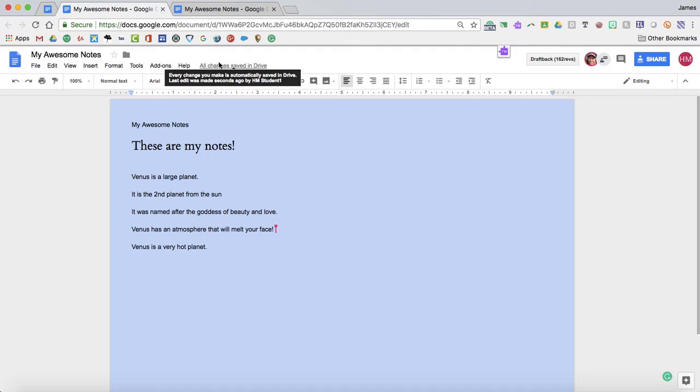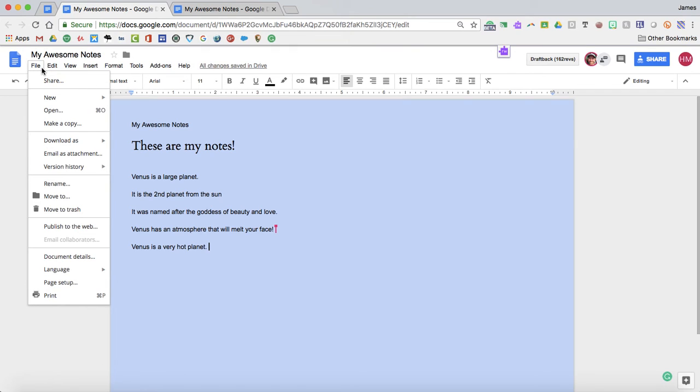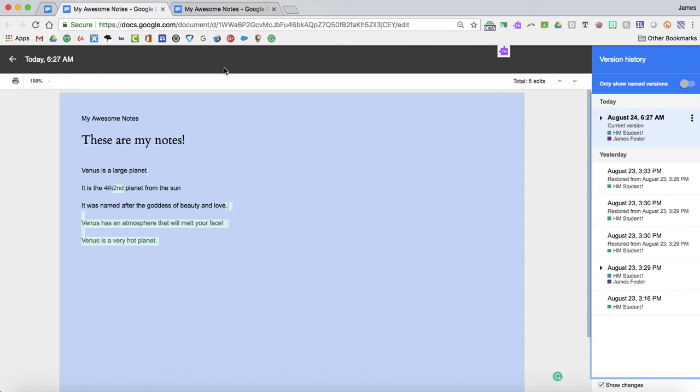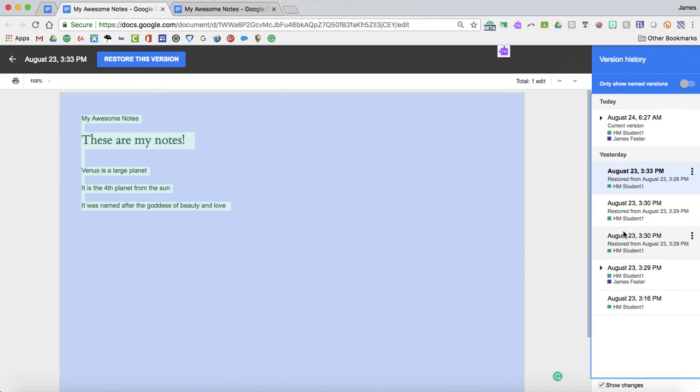Right here you'll see that there's all changes saved in Drive. Changes that you make are saved in real time. There's no save button, really, on this, because all the changes are saved immediately. But if you want to go back, I can hit this. I clicked it and it brings up the revision history. And I can go back in time and I can look at different versions of this document. So I can actually see the entire history of it.